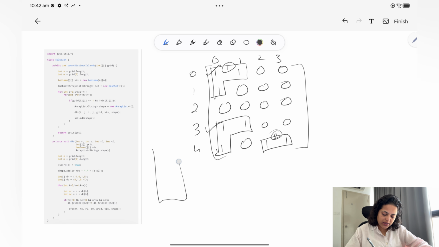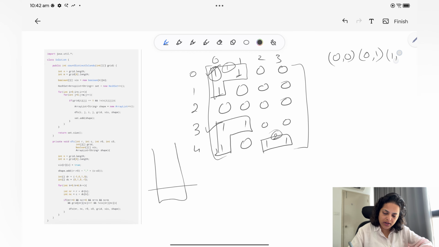We will take one hash set and store the coordinates of the shape of the islands, and then the hash set will remove the duplicates. Now the question is how you will store it. Very simple. Let's see what the coordinate of this one is. It is 0 0. The coordinate for this one is 0 1, and this one is 1 0.